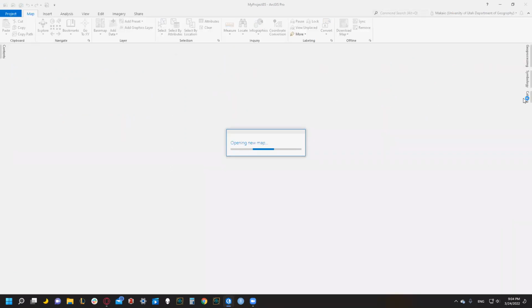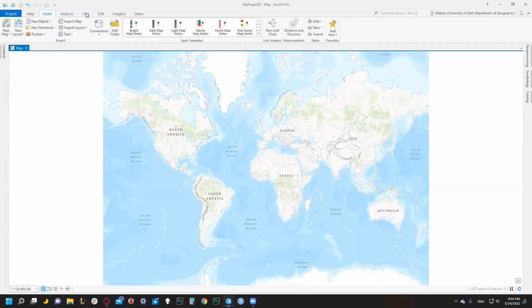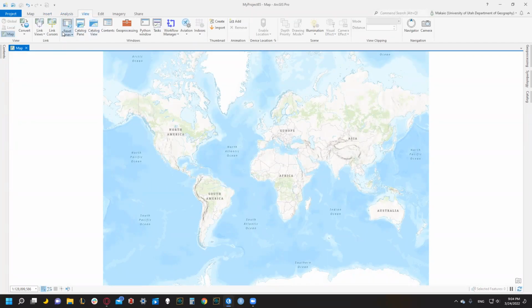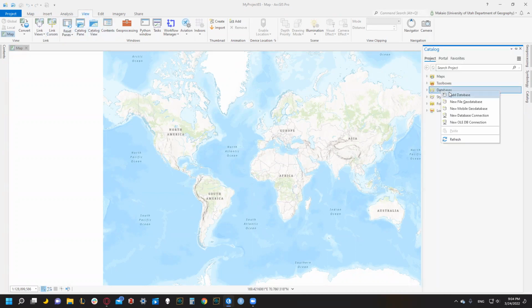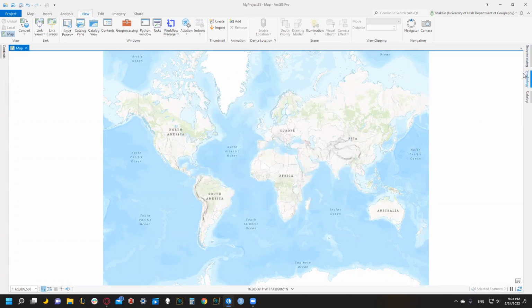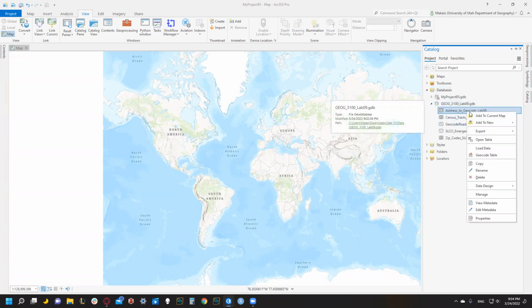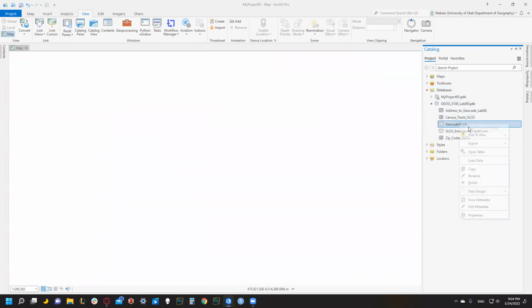Step one asks us to connect to our databases that we downloaded from Canvas. So let's go to our View tab and let's click on our catalog pane. Let's right click on Databases, Add Database, and let's select our Lab 9 geodatabase. Once we select that, let's click our catalog and check underneath Databases. And we can see our geodatabase is right here. Let's right click and add all of these to our current map.